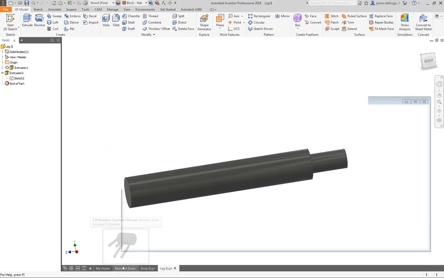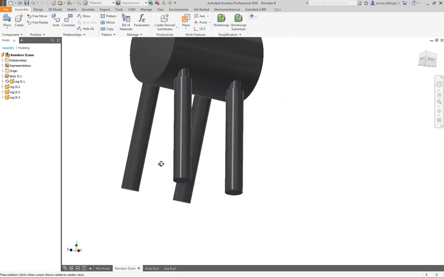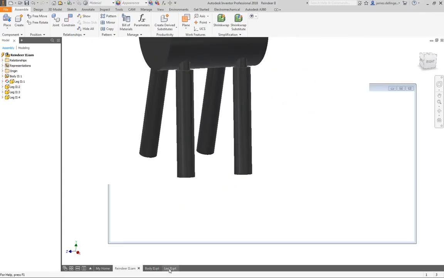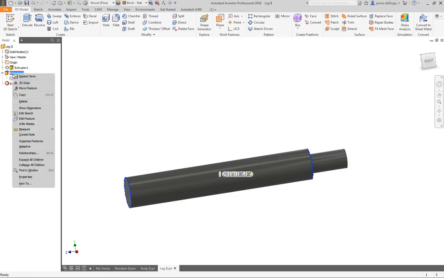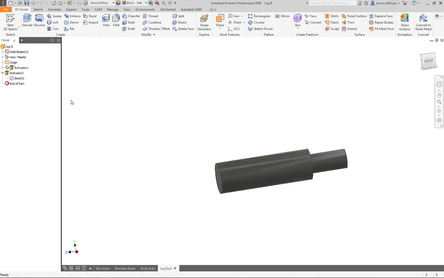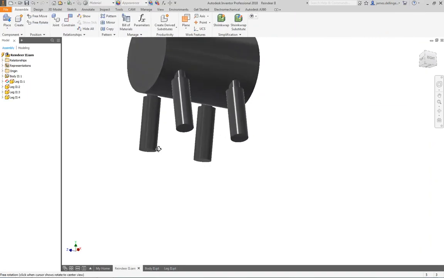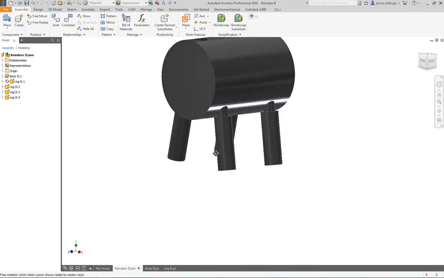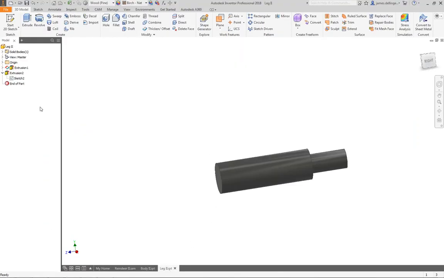And so we go there, and then we'll go back to our reindeer, and now our reindeer is back together. But let's go back to the leg and make it not quite so long. So let's edit this feature, and let's say this is 12 inches high. Now, to keep it proportional, we would probably have to make the body not quite so round, because now this is looking definitely pig-shaped and not deer shape.